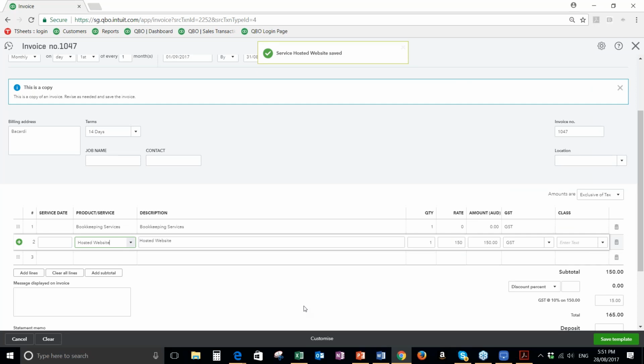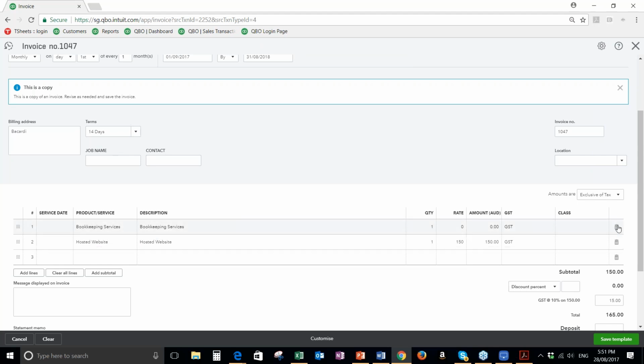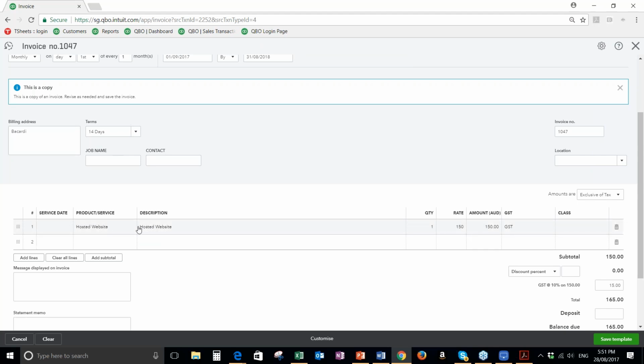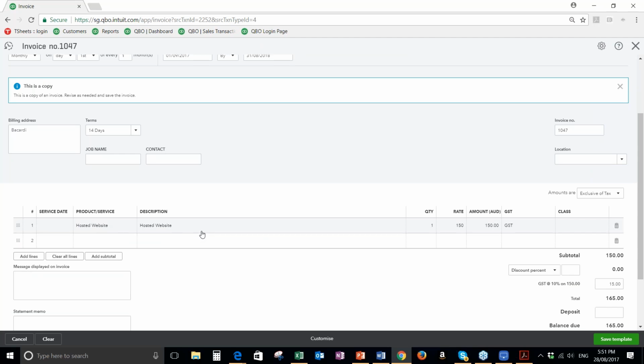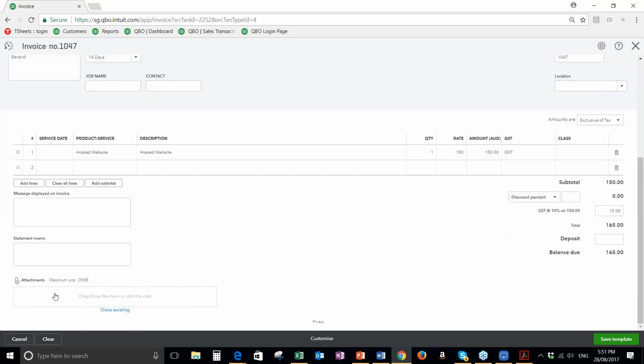I can do that with invoicing as well. What I'm doing here is creating a recurring schedule template. I can delete this line because I'm actually doing hosted website. And I can also have an attachment to this invoice every time it goes out. I can also put a standard message on here as well every time my invoice goes out. Thank you for your business.